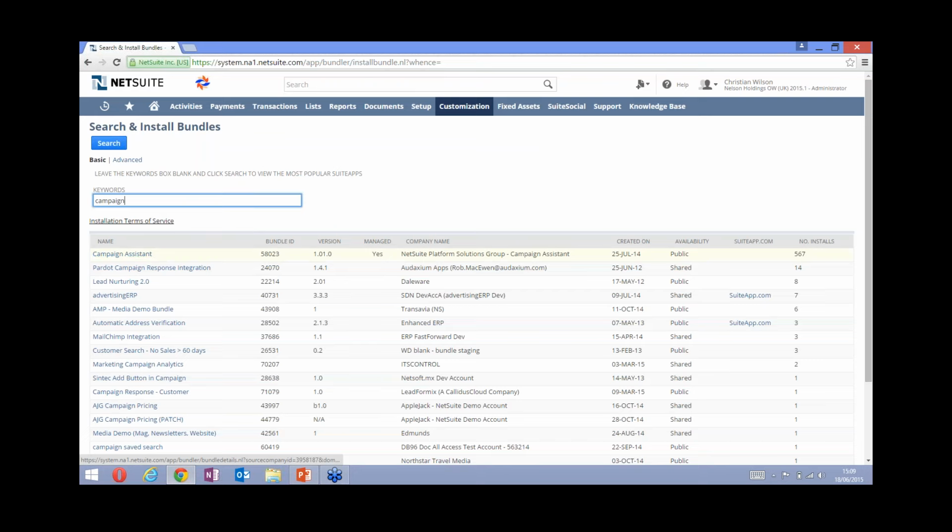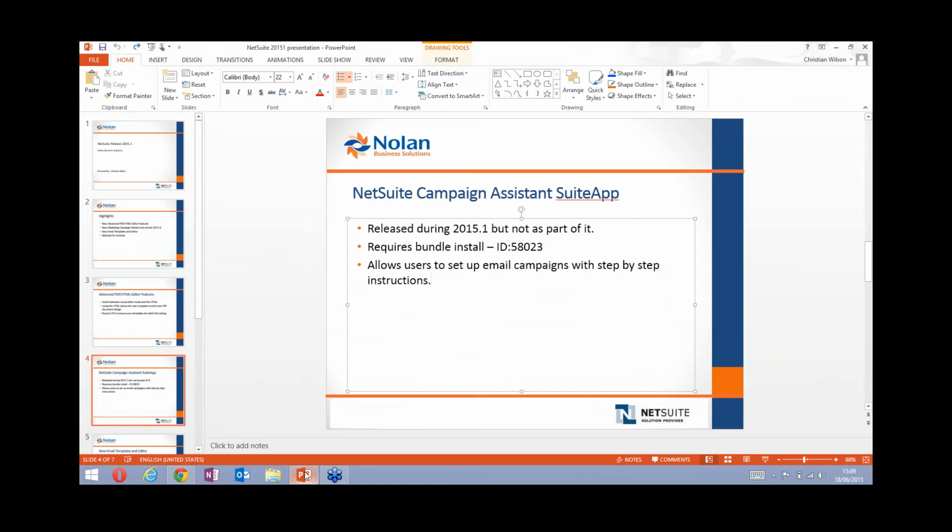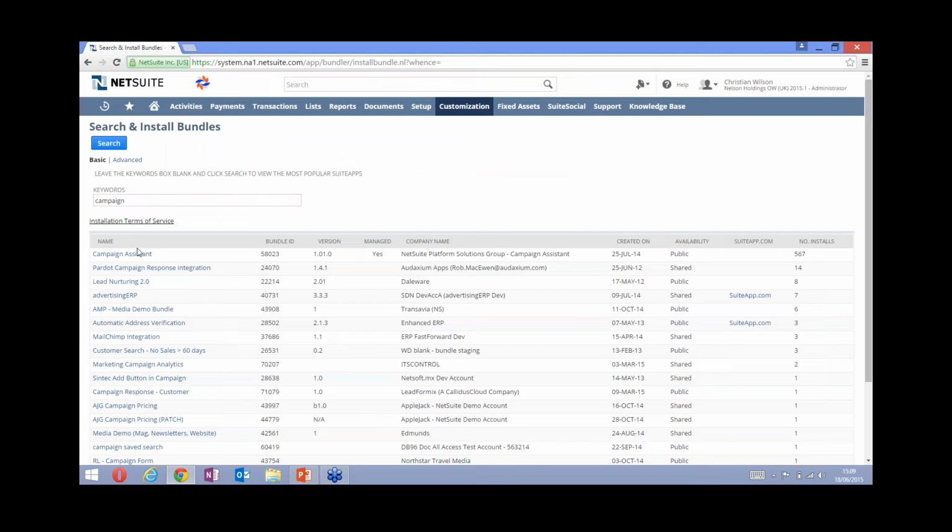This is the Suite tab you'll need to install. So just to recap, that's Customization, Suite Bundler, Search and Install Bundles, and then you can put in either the code 58023 or search for Campaign Assistant, and click on this and follow the instructions to install it. I would demonstrate that now, but I already have it installed.